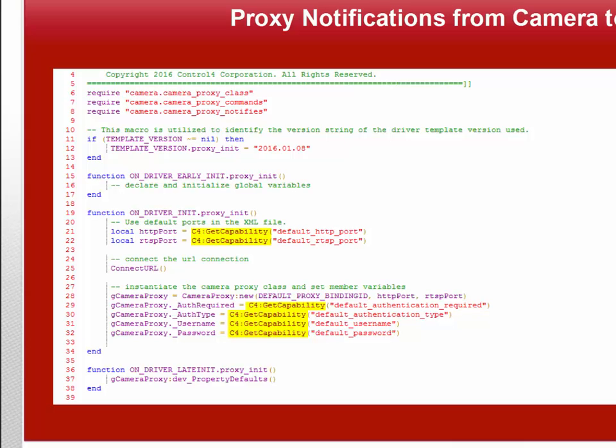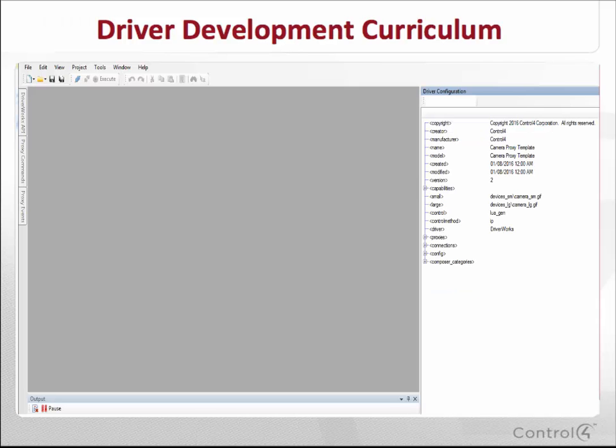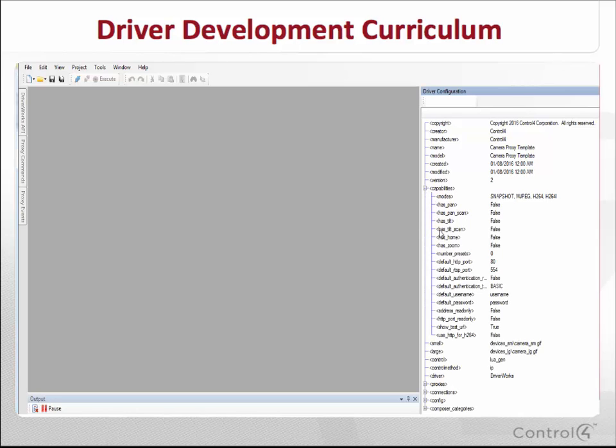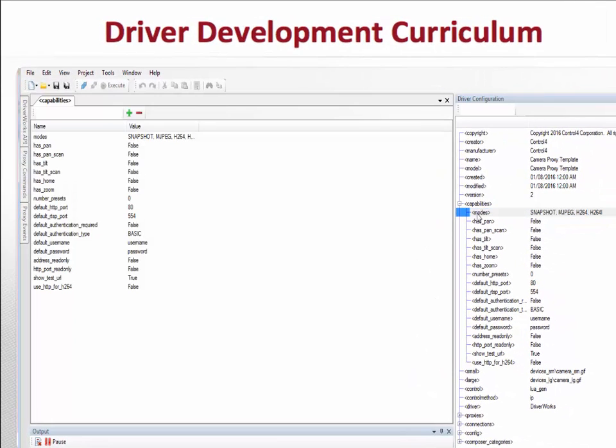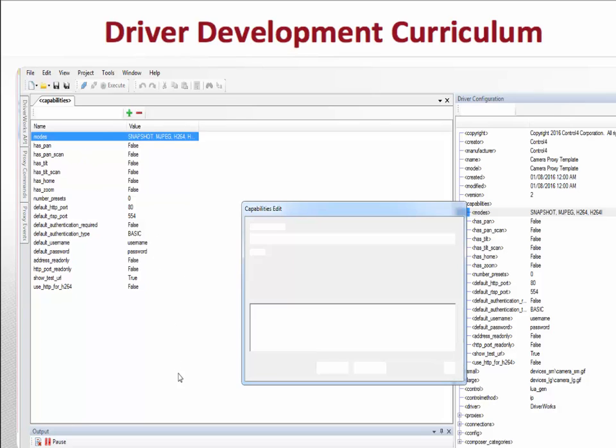Let's open Driver Project and look at the Capabilities XML. If we open the Capabilities XML tree, we can see all of the camera capabilities included in the template. Note that they are all populated with default values for you. Also note that this group of capabilities are the same as the parameters for the property defaults notification. To support the notification, your job as a driver writer is to populate these capabilities with the correct values. To do so, simply double-click on the capability and use the Capabilities Edit screen to update the default values.